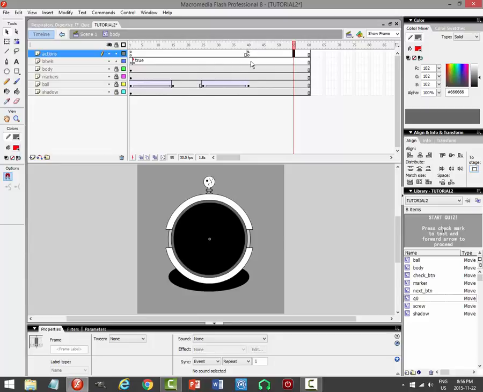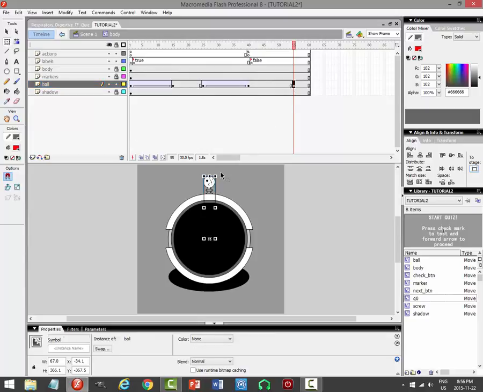So the next one is going to start, for example, if it's false, I'm going to start there. Let's go false. All right, and it's going to go from there, and it's going to go to 55. So I'm going to put my keyframe here at 55. All right, and it's going to go from here to here. So let me grab that, grab the ball. Okay, and I'm going to rotate it this way.